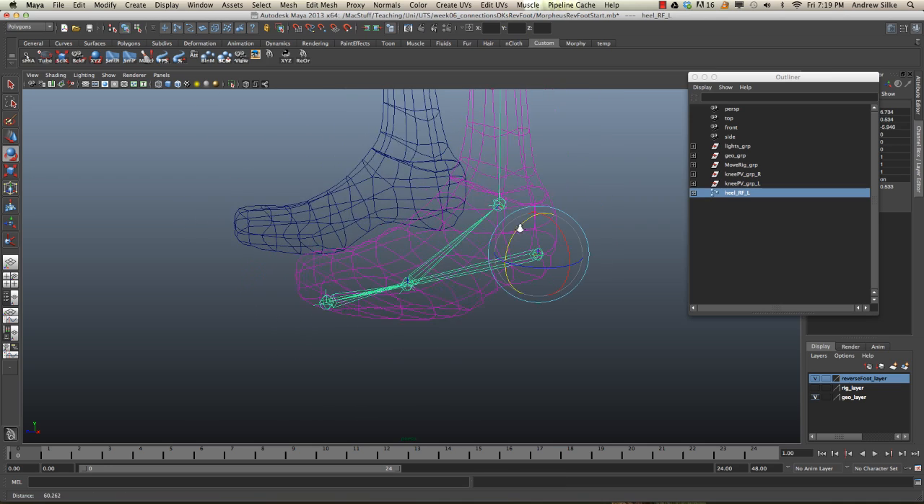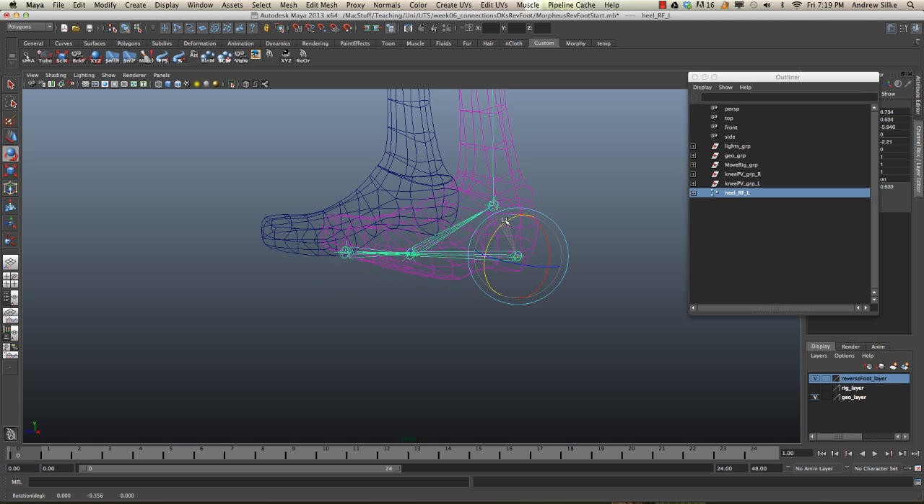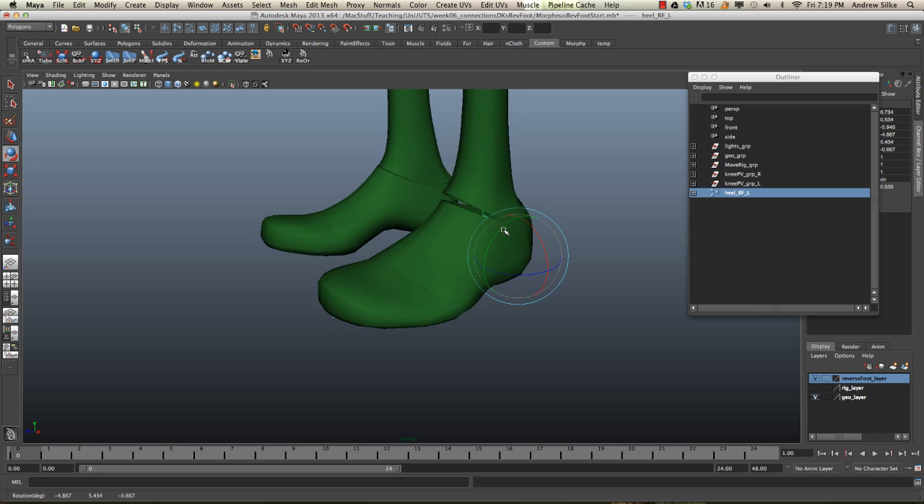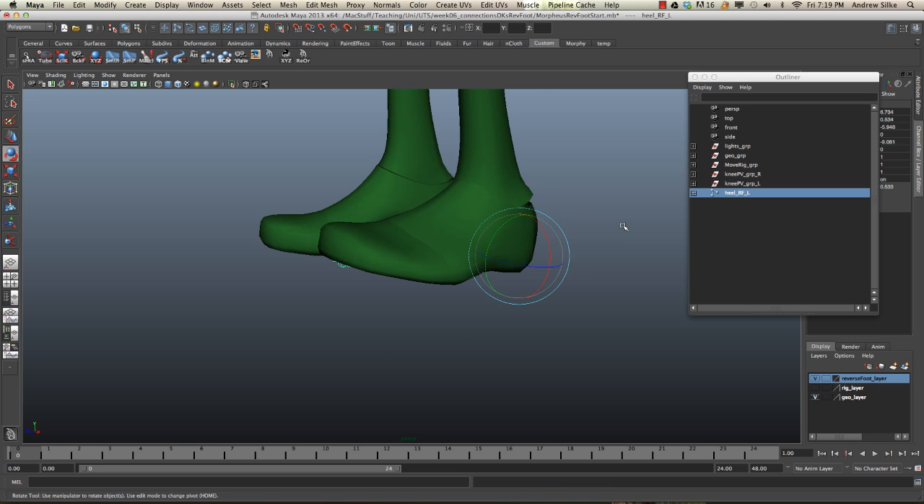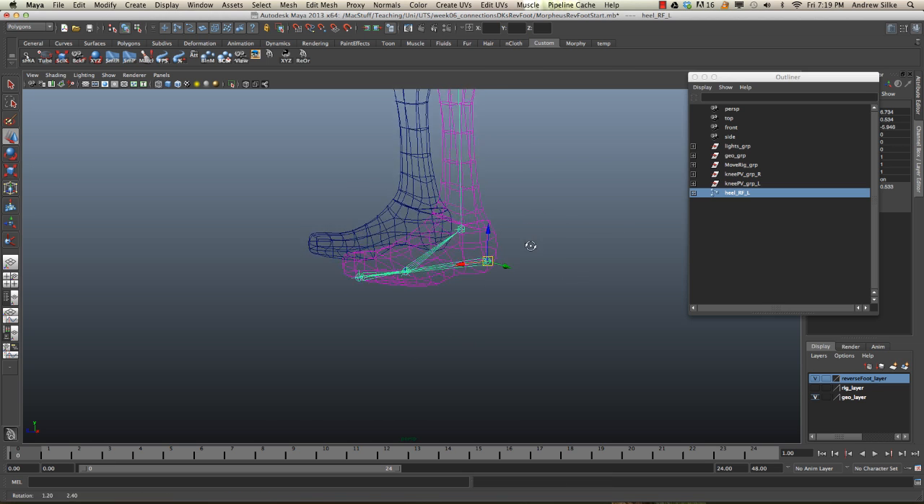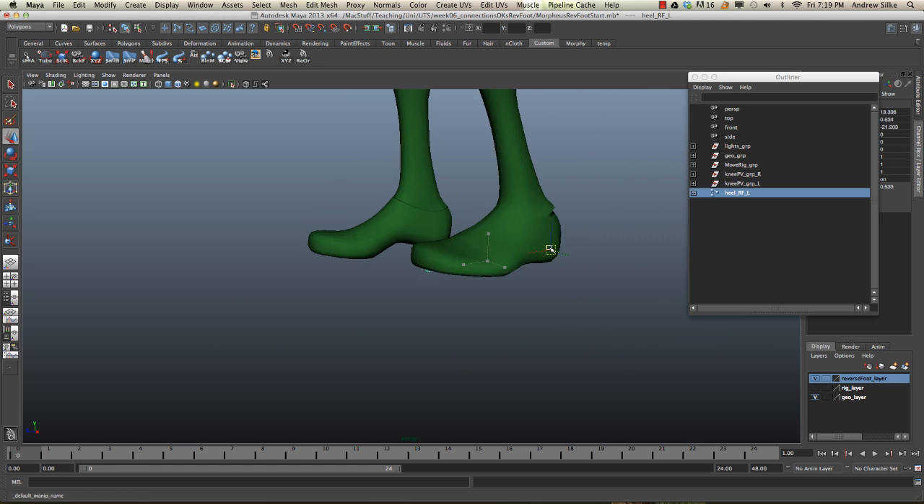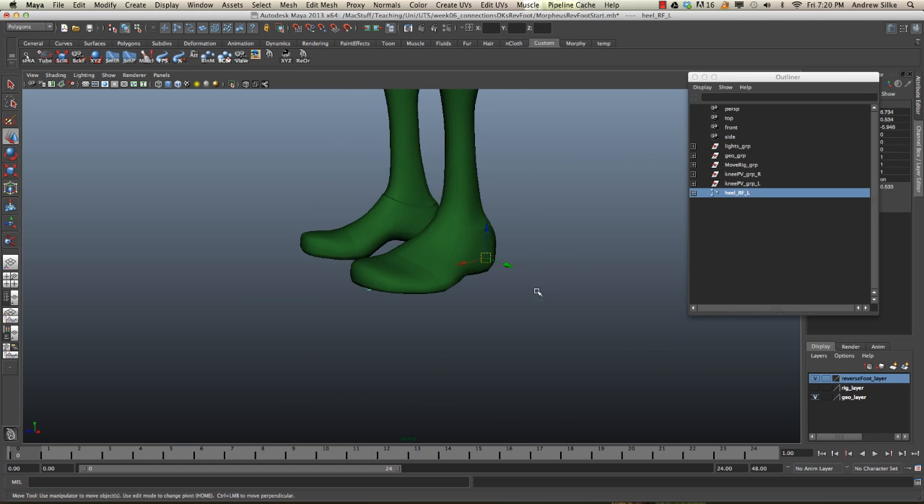Or we can select this back one here and tap it. It's like a tapping foot control, and we have a nice tapping foot. And of course we can move that last one too, and we have our nice reverse foot. So it's very simple really, a very simple setup, ready to go.